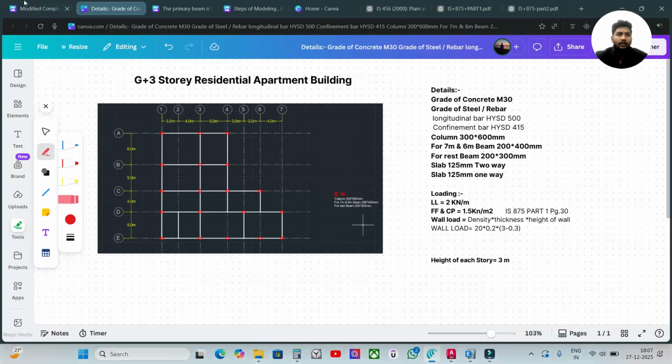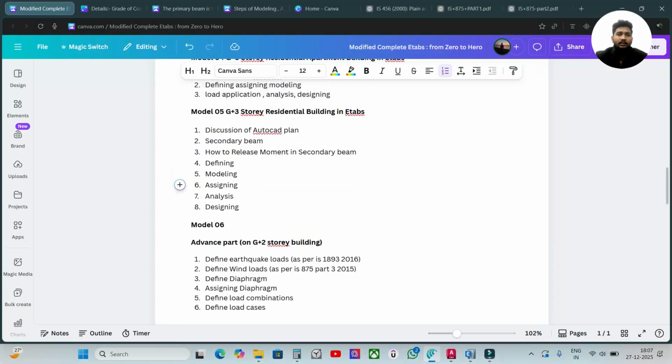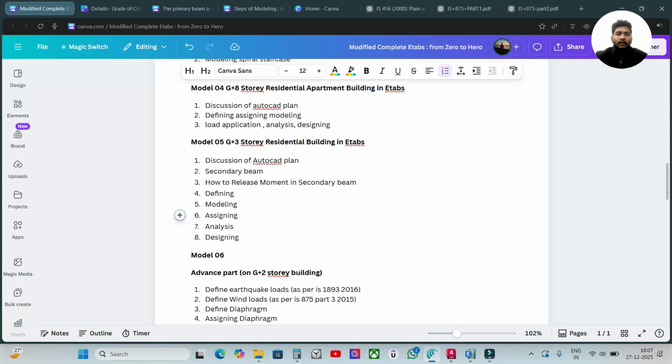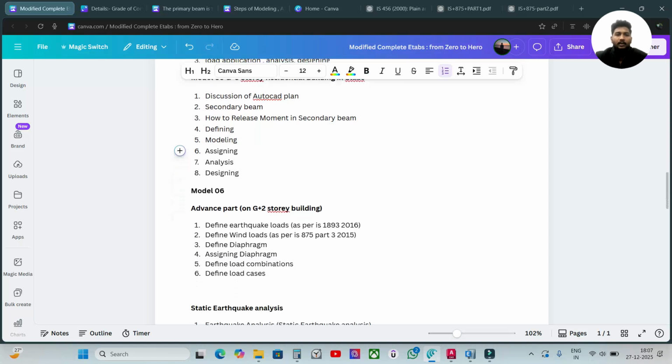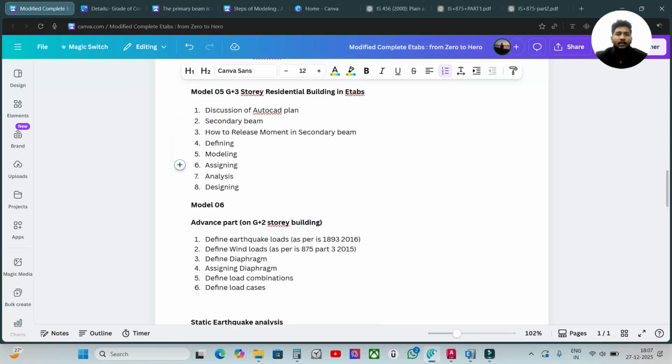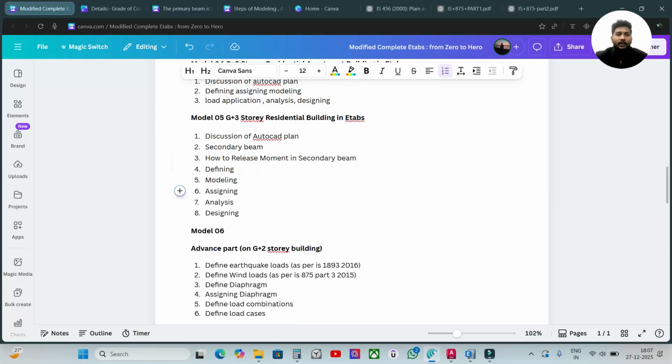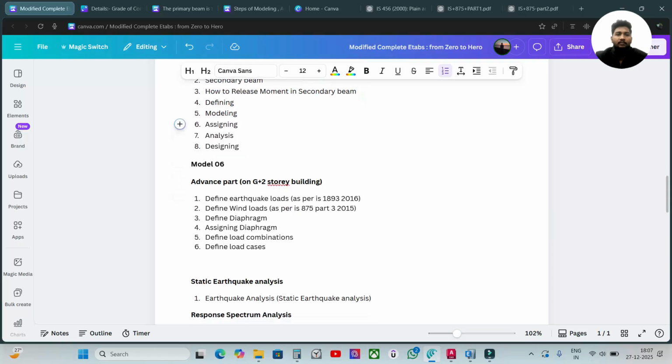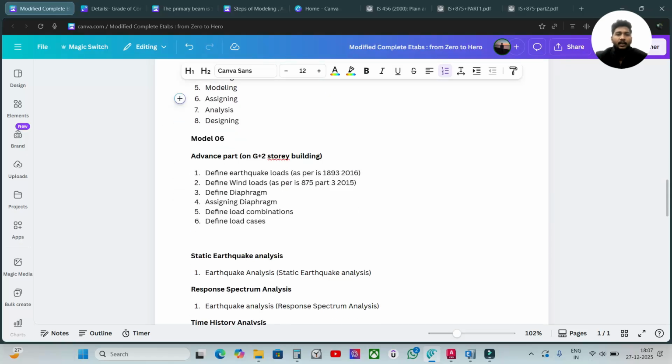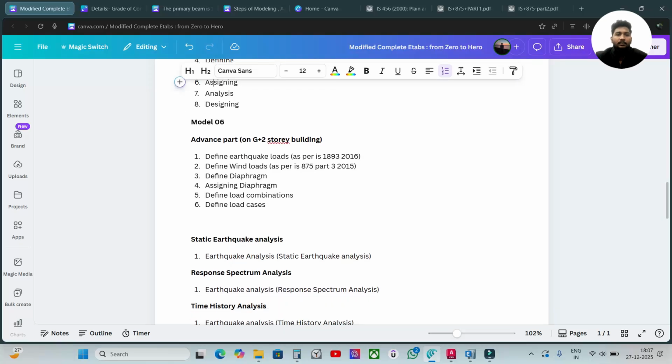So basically we are currently dealing with this model 5, where we are designing a G+3 story residential building: modeling, analysis and designing. As the two parts have been completed, the designing part is remaining. In the next model we will see the advanced part. All these details will be seen.